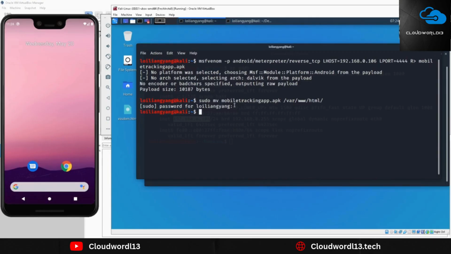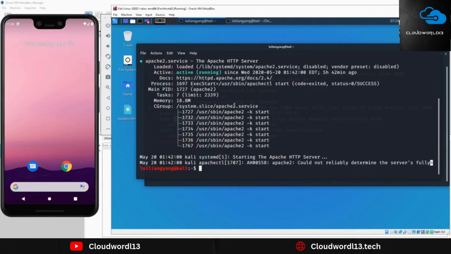Over here, all we got to do is sudo systemctl status apache2. Apache2 is the web application server that we're using to serve the mobile app that we have just created. In this case, we can see that Apache2 is active and running.